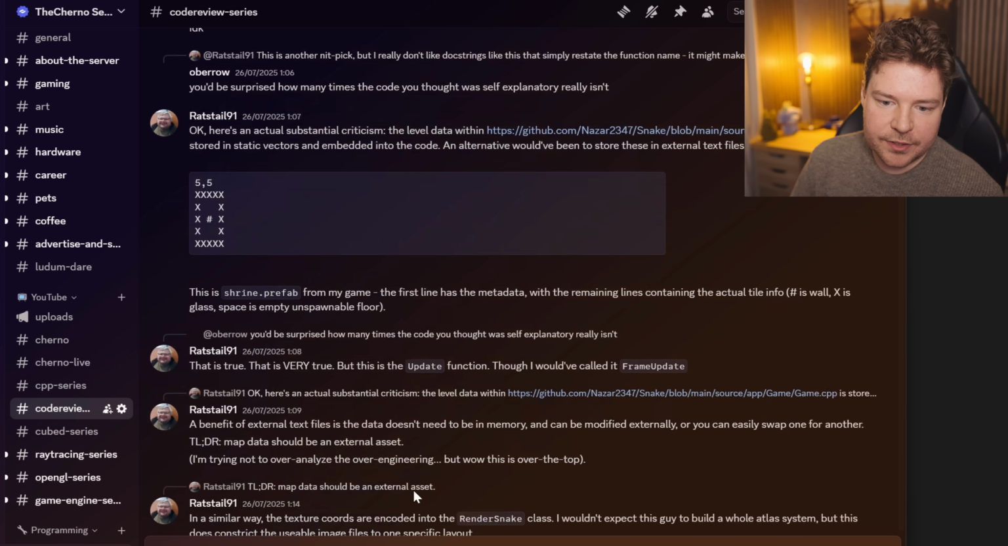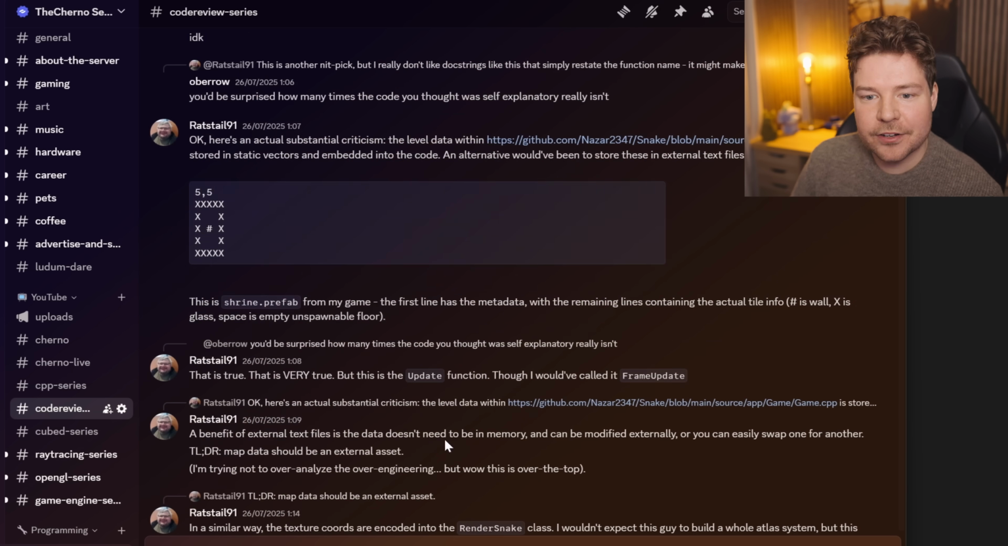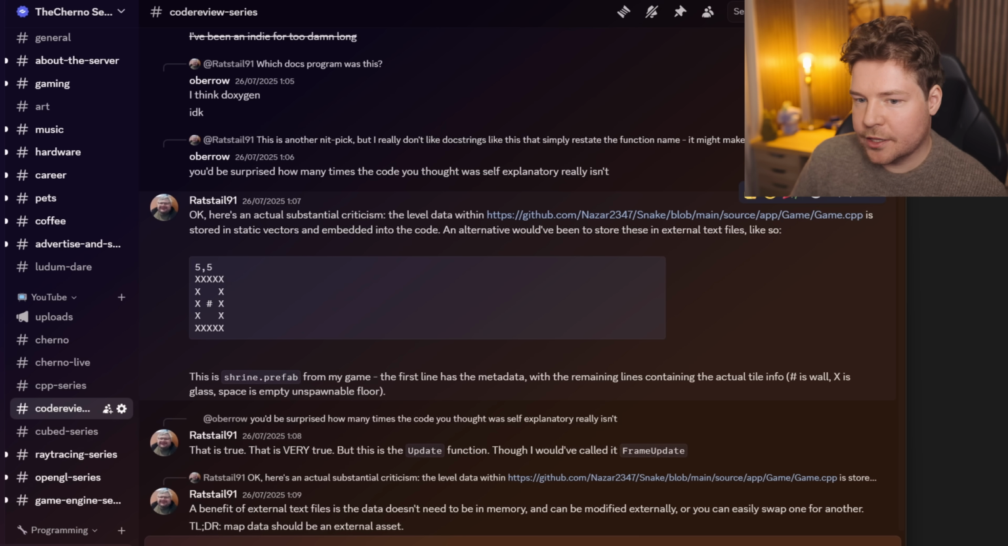Ratstail91 had a bunch of stuff to say over here in the Code Review Series channel. One of the criticisms was that the levels were stored as static vectors embedded into the code instead of external text files like this.